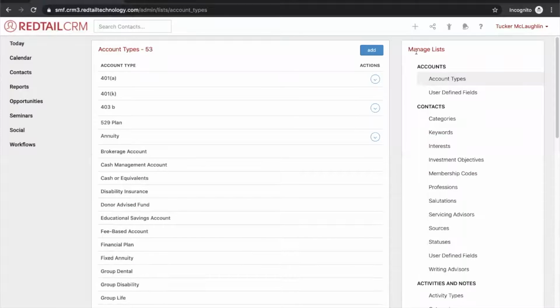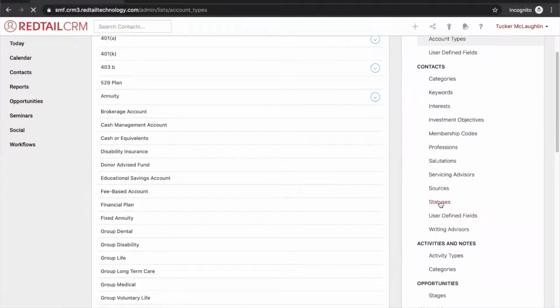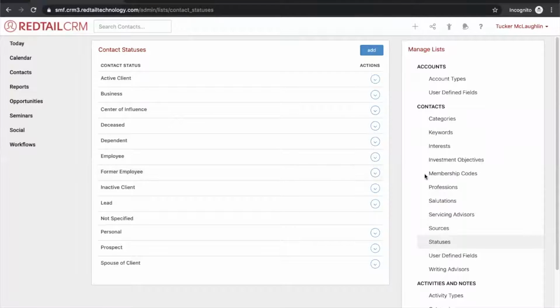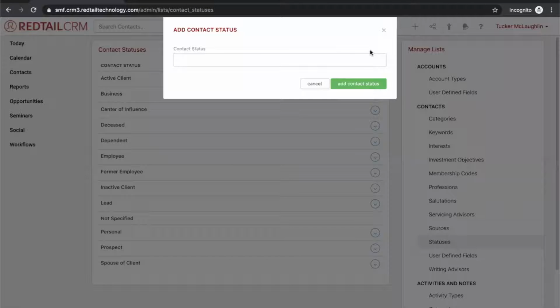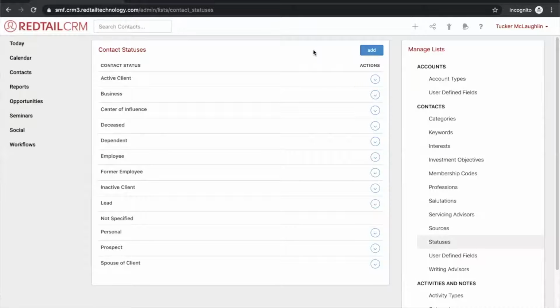So anything that you actually see on this right-hand side under this manage list, these are all sections that are completely customizable within the CRM. So if there is a status, you're brand new, you just logged in, by default, you're really only going to have this one option if not specified. I highly recommend coming in here and adding some new ones just by clicking this blue button at the top, typing in that new status that you need, click Add Contact Status, and it's immediately available for you to use.